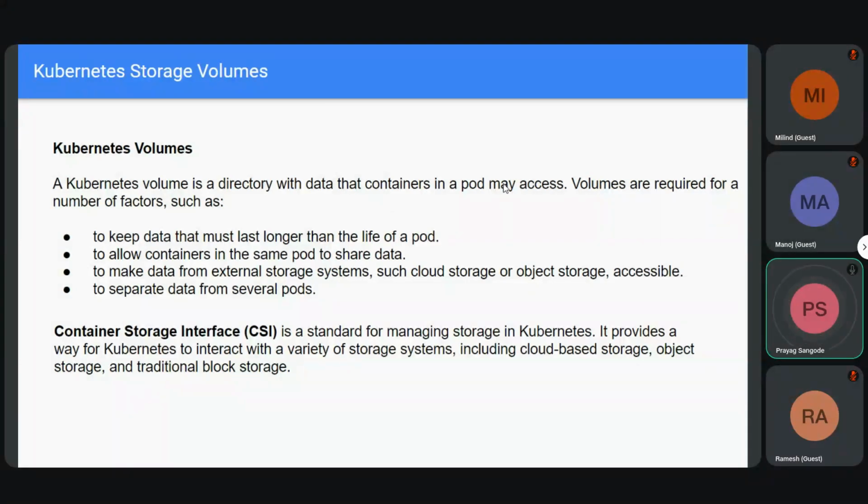The same volume can be shared among different pods, but that volume should be shareable. There are some volumes which are shareable, some are not. And we can use external storage systems such as cloud storage or object storage as well to create such volumes.